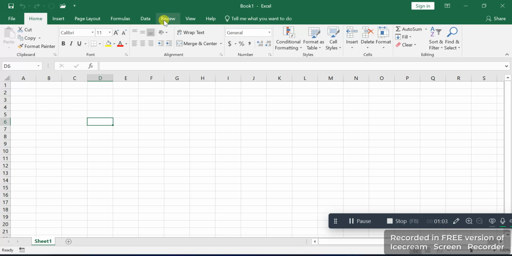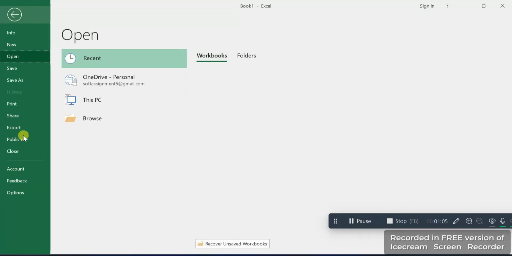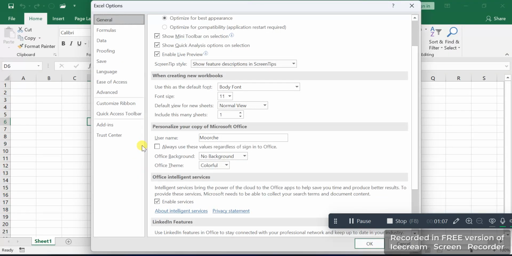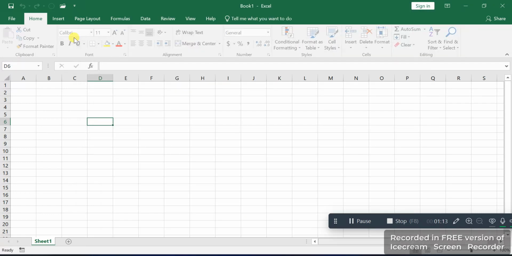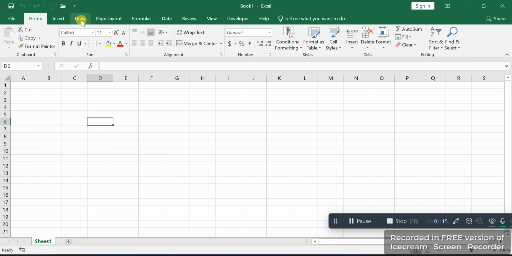And if I want to enable these tabs again, I'll go to File, Options, Customize Ribbon, and then I'll click on Draw and Developer. And when I press OK, these two tabs will appear over here, Draw and Developer.